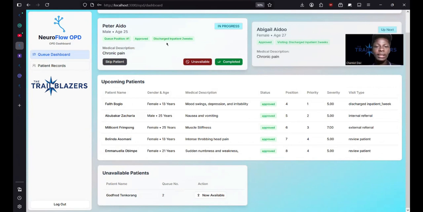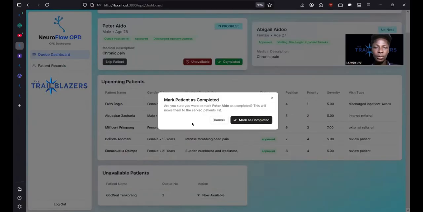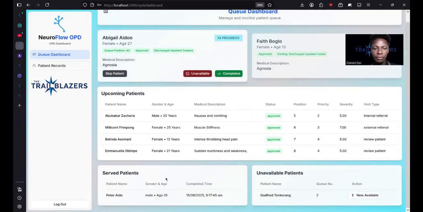So after which he can be marked as completed. So let's mark him as completed. So mark patient as complete. Yes, mark as completed. So we have a nice UI which makes things very simple. So we have saved patient. Patient's name is Peter Edu, and then his gender, and then the time he completed his appointment.